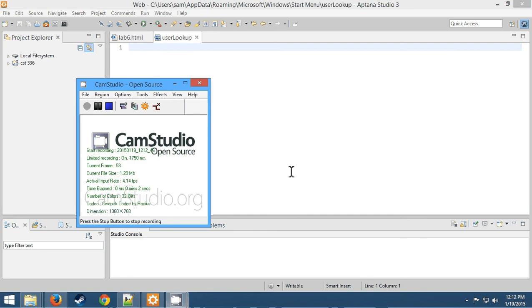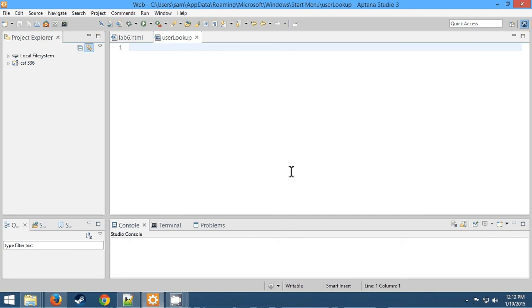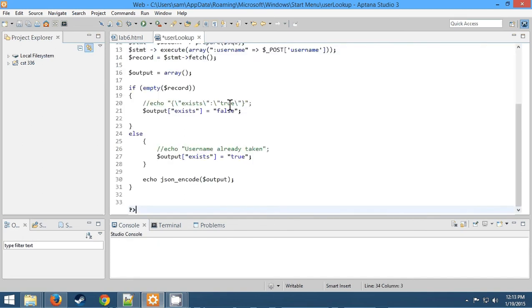Hello, this is lab 7 part 4, the last part, just creating user lookup.php. So in Aptana I've created a blank user lookup.php file, and I'm just going to paste in what we're going to write. I'm going to do it in one step because it's relatively simple.